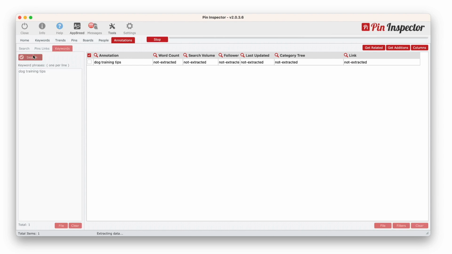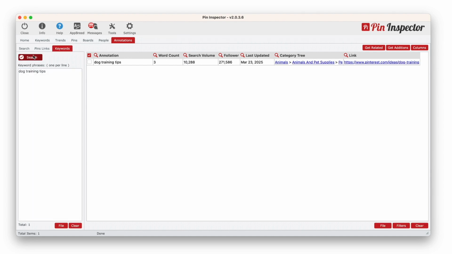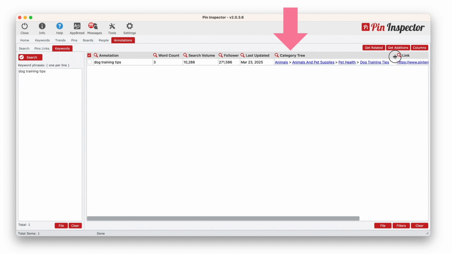And I'll click on search to see if there are any annotations that match this keyword. And there is. And we can see the taxonomy of interest in this category tree column. And that's going to be useful later as we analyze more annotations. So I love that Dave added that in there. And there's also a link to the actual interest page. So I'm going to go ahead and click on that.